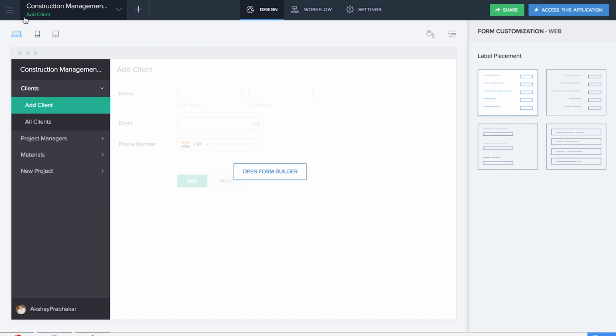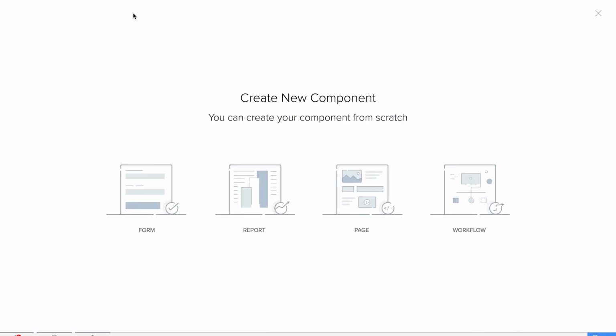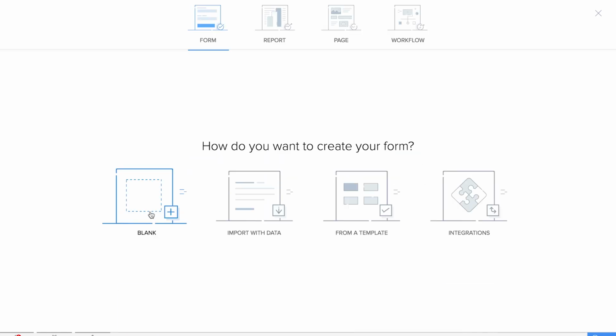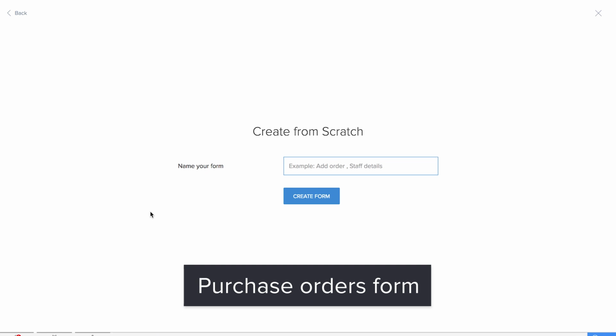Now it's time for us to create the next form, which is the purchase new materials form, which will help you raise a request for a new material or effectively calculate the amount based on the number of units for purchasing new material. So let's start with a blank form. Let's name it as purchase order.